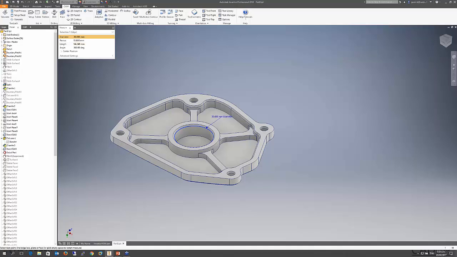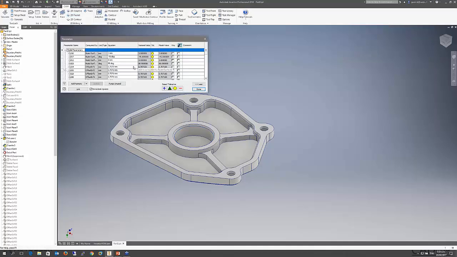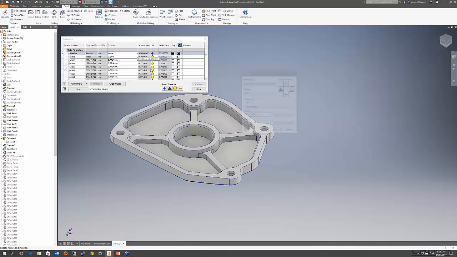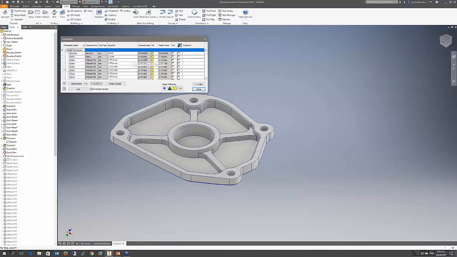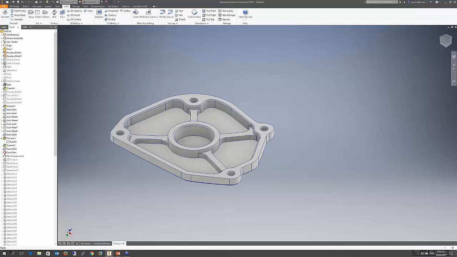So if I change this to nominal and click done and use the measure tool, you'll see that that's now 30 millimeters. So what that means now is that because the model is driving the CAM engine, we can actually start to control what our CNC machine is targeting. Just set that back to median. We can now start to control what the CNC machine is shooting for by changing the tolerancing in the model.